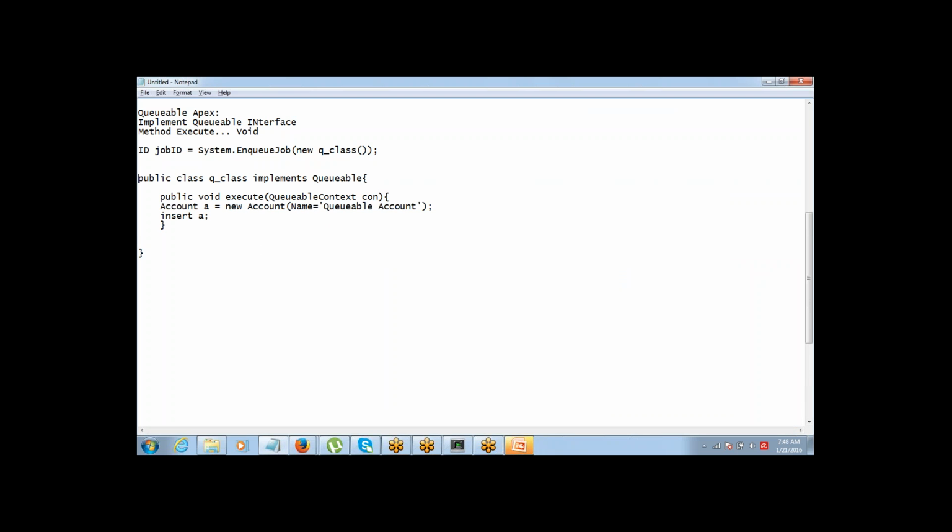Let's say this is what you have, and then you have one more, which is Queueable class 2. Now if you have Queueable class 1 and Queueable class 2, and you want to make sure that the second class executes only after the first one has got executed, there are two options that you have.